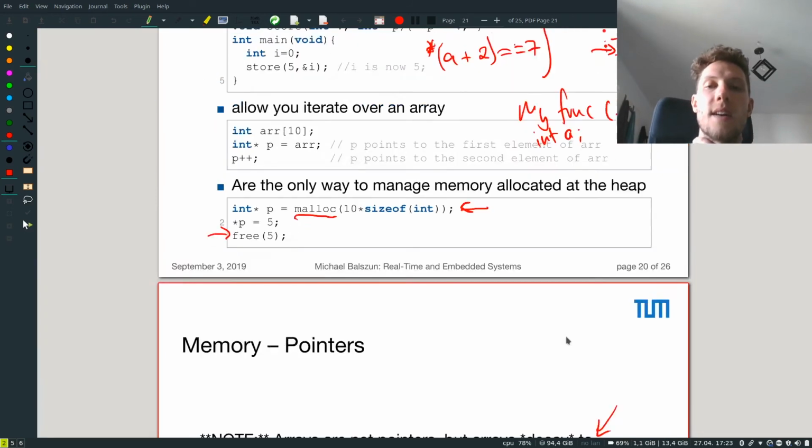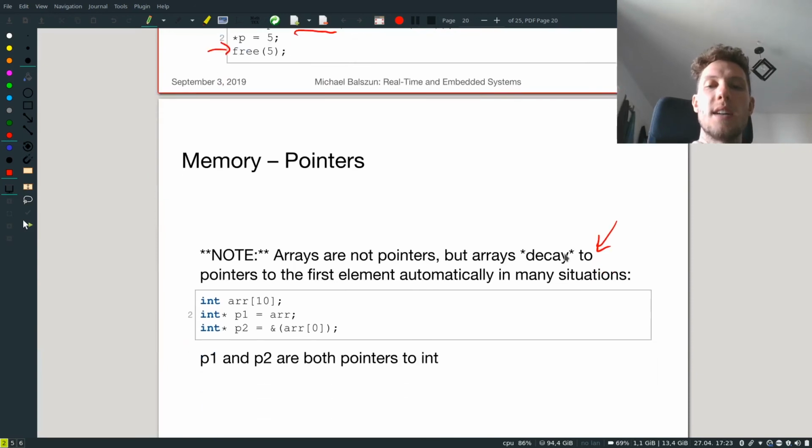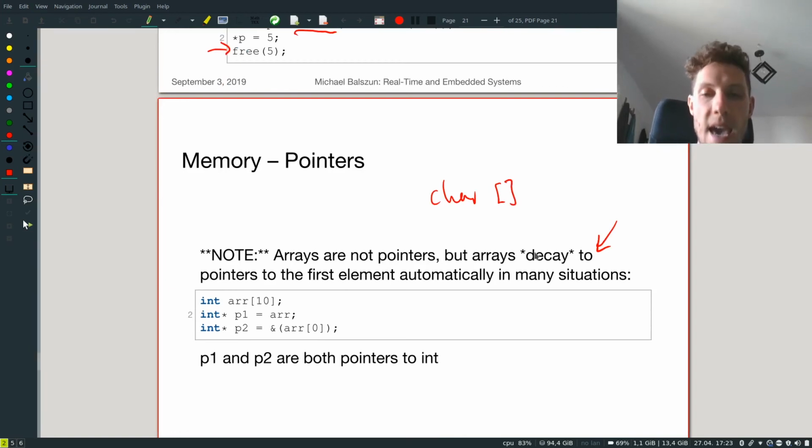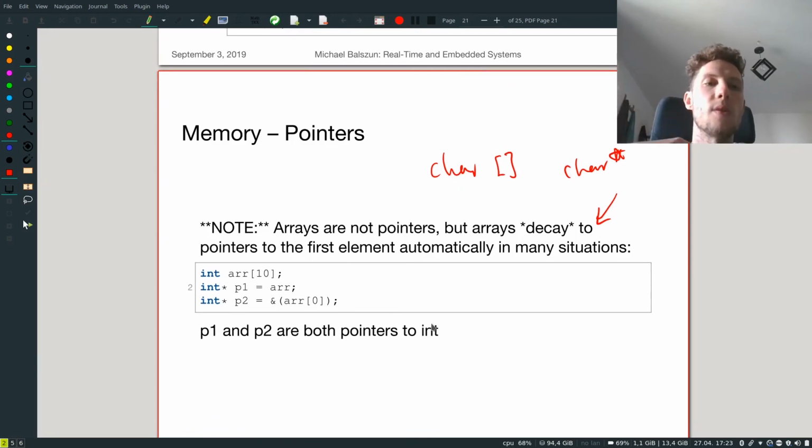So this decay is this here. Like the char array type decays into a char pointer. So we can use them interchangeably, but they're not explicitly the same, and you can get compiler warnings and stuff.